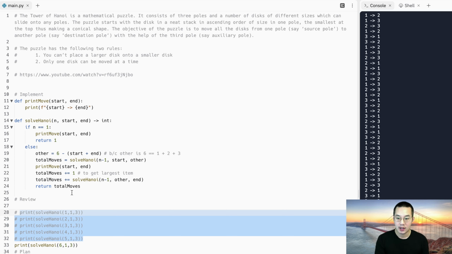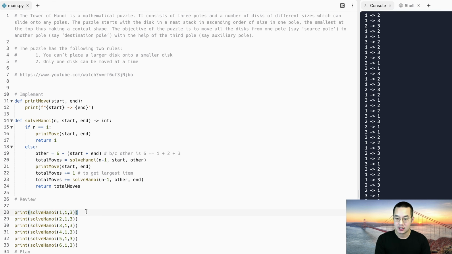So that means this is 1. This is 2 times 1 plus 1. This is 3. 2 times 3, that's 7. This is 15. This is going to be 31. And this is going to be 63, right? So it looks like it doubles every single time.